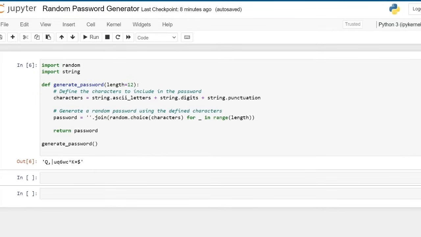But now, what if you want to be specific? You want to make sure that each category is represented once in your password. That's what we do next. So we've already imported our strings, and then let's define our function again.